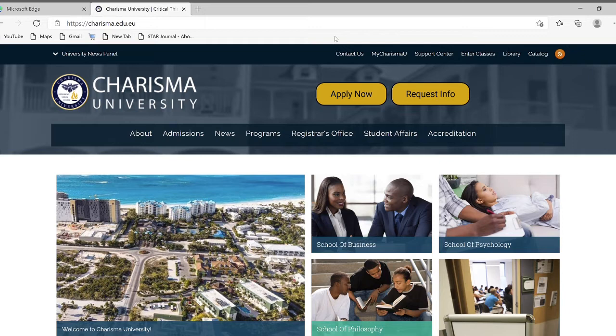Okay, so if you have not already, you do need to contact someone about that, so that you can get your login information, and then you can use the Student Support Center.